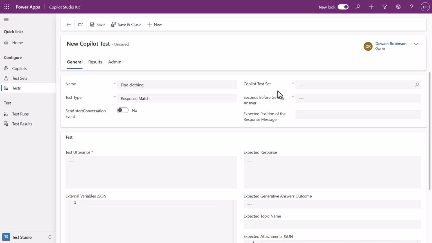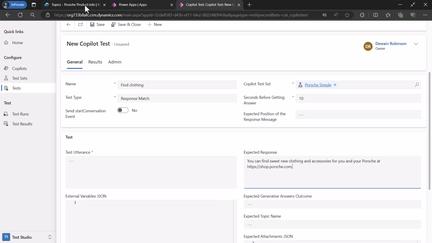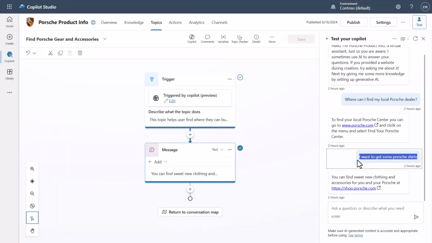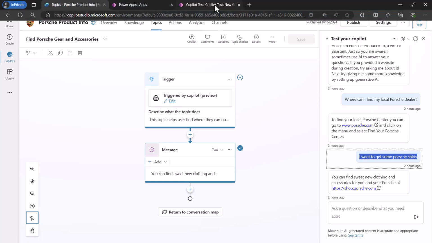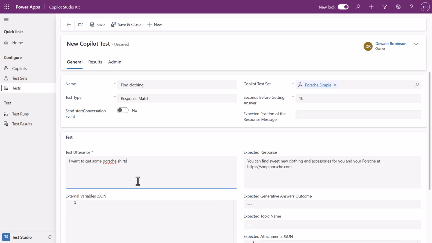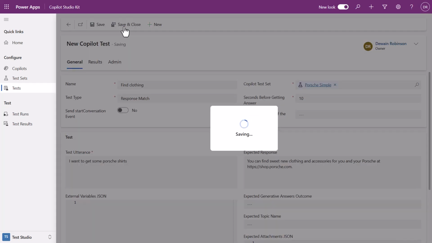I don't need this setting here. I want it to be part of this test set. And then again, we'll put in 10, and then we'll put the expected response in right here. Let's go get a test utterance. You can see here, this is the test utterance that I want to have. And I'll drop this in right here. And we'll go ahead and save and close.